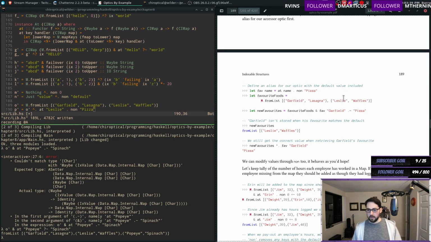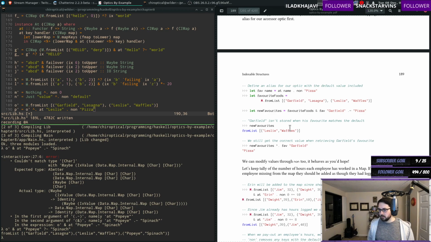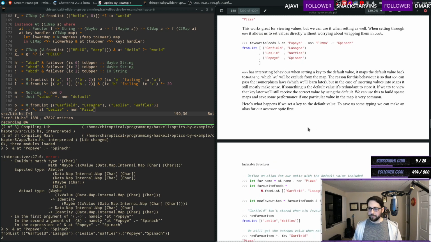Okay, so define an alias for our optic with the default value included. Sure. How would we do this? Sure. Wait, Garfield isn't stored. I need to read this.